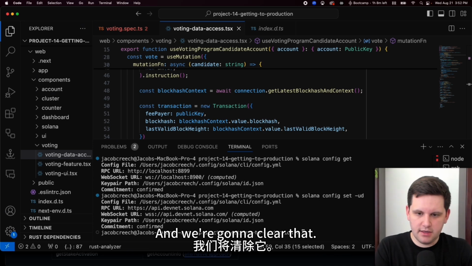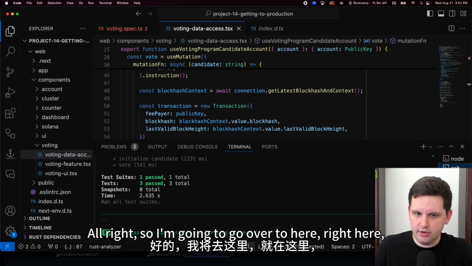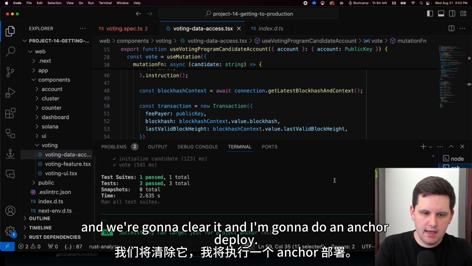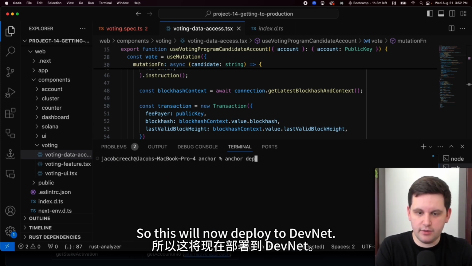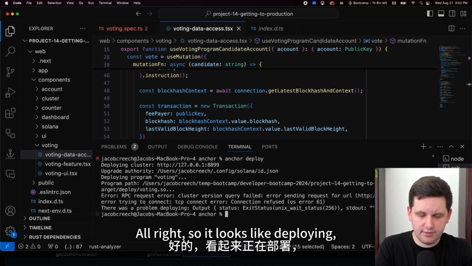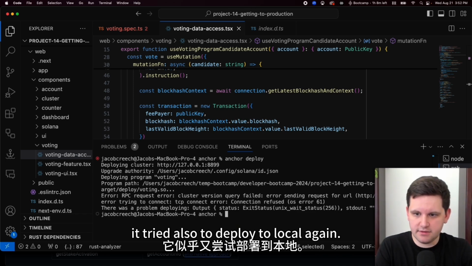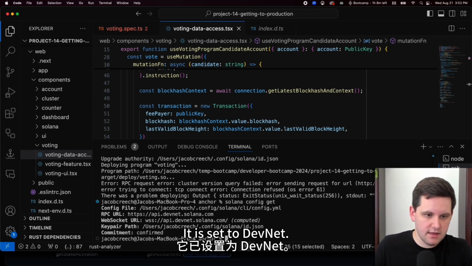And we're going to clear that. And now let's go ahead and push this to DevNet. All right, so I'm going to go over to here, and we're going to clear it, and I'm going to do an anchor deploy. So this will now deploy to DevNet. All right, so it looks like it's deploying. It tried to also deploy to local again. So let's just make sure, solana config get. It is set to DevNet.